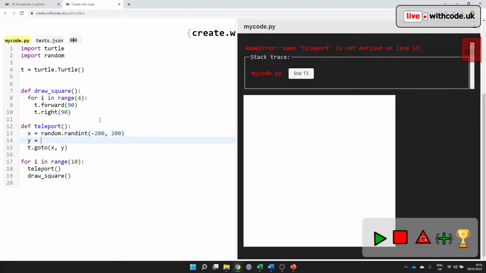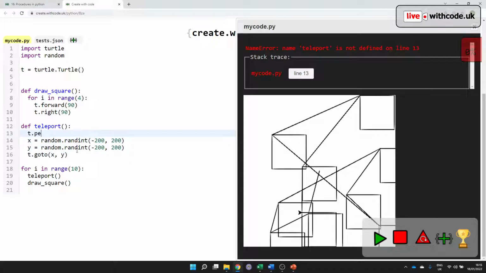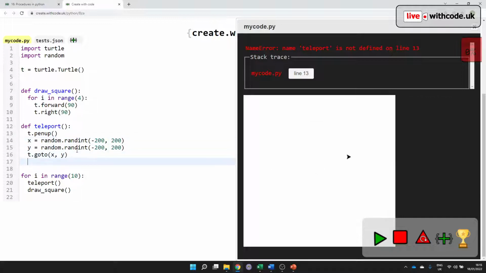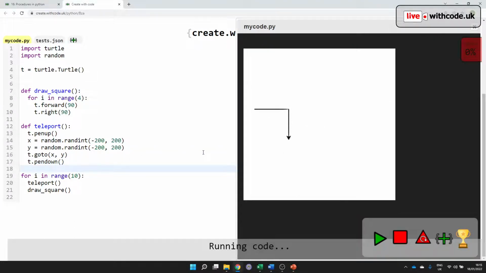So let's do that, and then the same for y, minus 200 to 200. Which kind of works, but you can see as it teleports, it's drawing the line, which is horrible. So what we have to do first is lift the pen up, say t.penup, and then after you've moved, we can put the pen back down. There we go, we've got our 10 shapes.